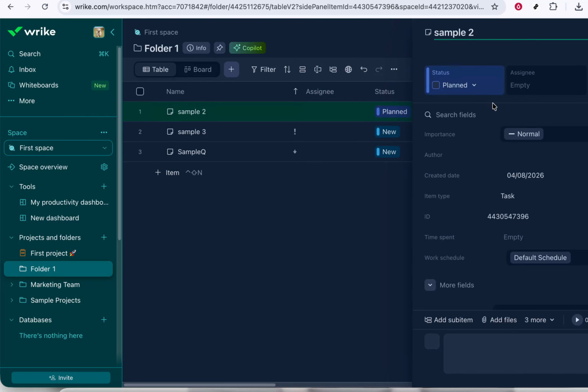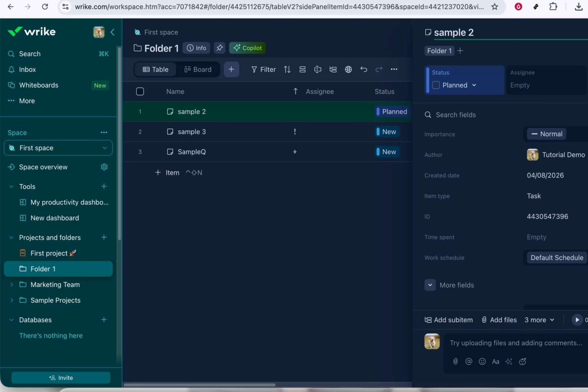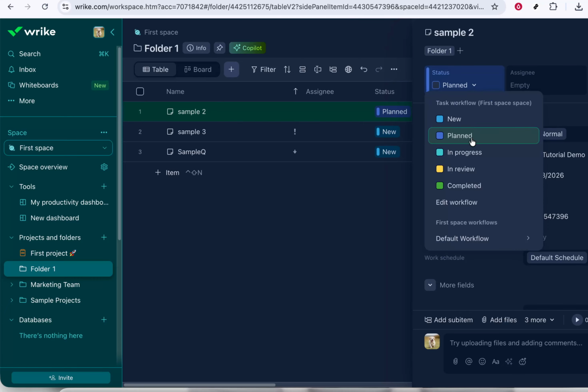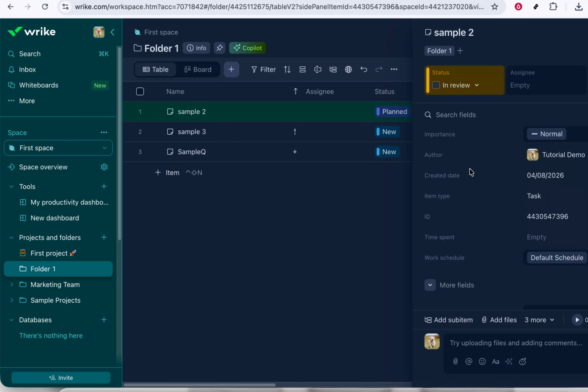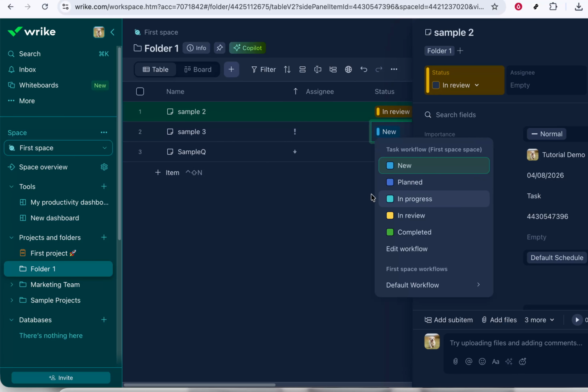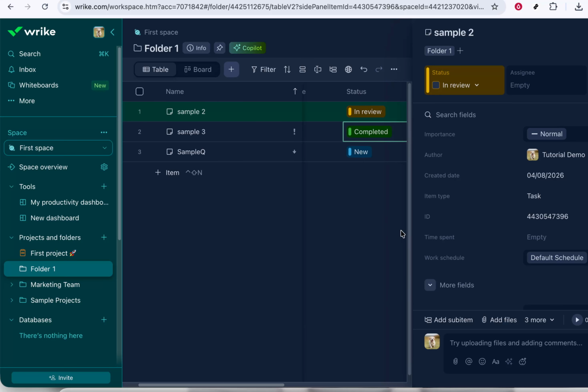To start, make sure you're logged into your Wrike workspace and you're in the right project or folder where your tasks are stored. Once you're there, the first thing you need to do is select a task. You can do this from the list view, the board view, or even from a report, depending on how you normally work. Look through your task list and click on the task that you want to update. This will highlight the task and in most views, open its details on the right side of the screen.